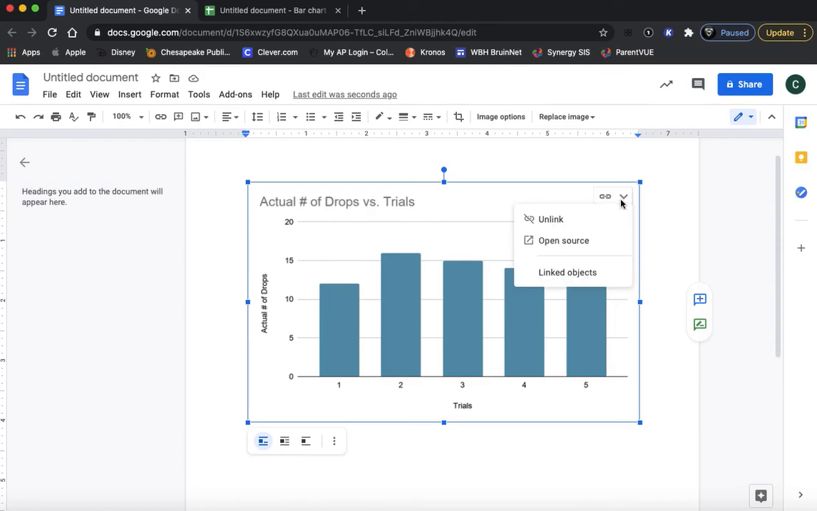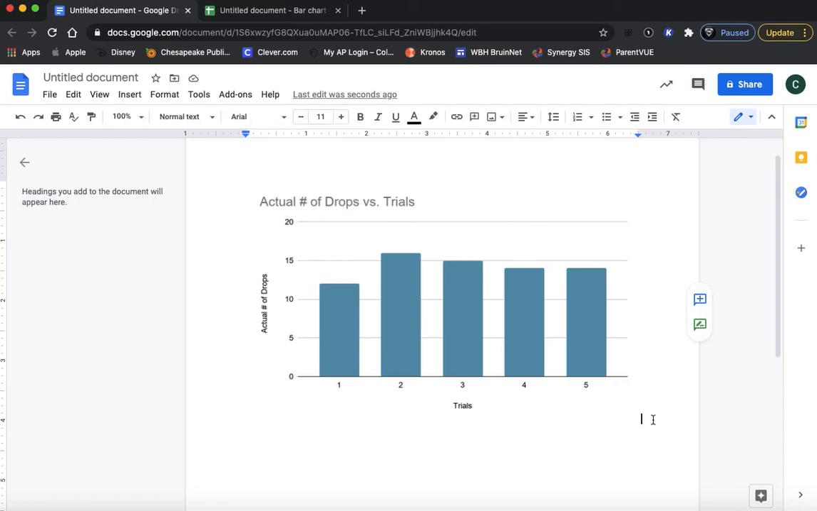If you want to, you can unlink it, but I wouldn't, because it's linking it to your Google Sheet where all of your data is. And so then, therefore, you have your chart ready to go. If you want to then go on to do other things, if you click to the right side of your chart, you can then hit Return and go on to your next item.